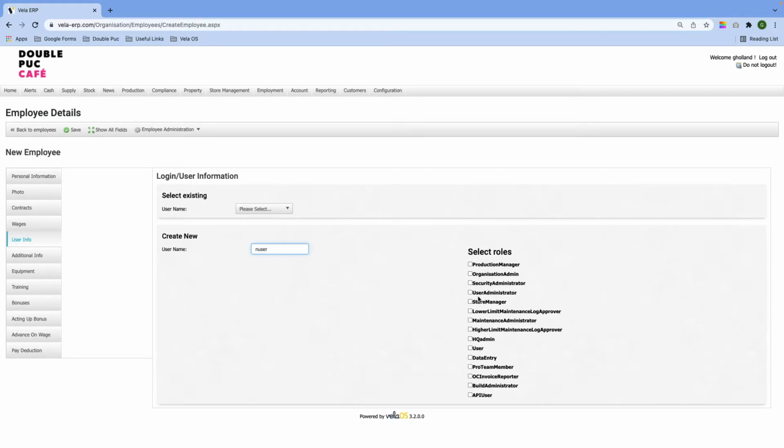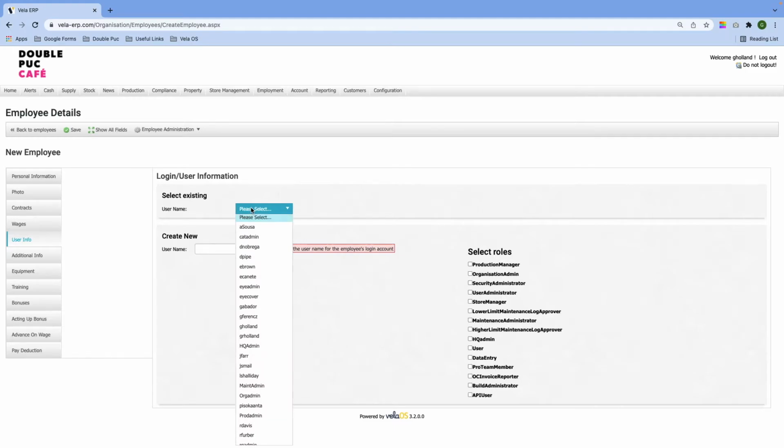And then you allocate the system preferences for that user. And then you would tick save. So that's one way to do it. If you've already created a user for a person and you want to associate that user with a new employee file, you can actually select it here.